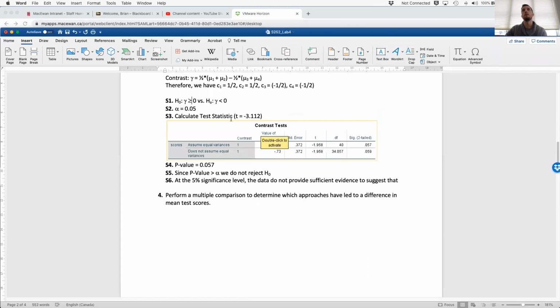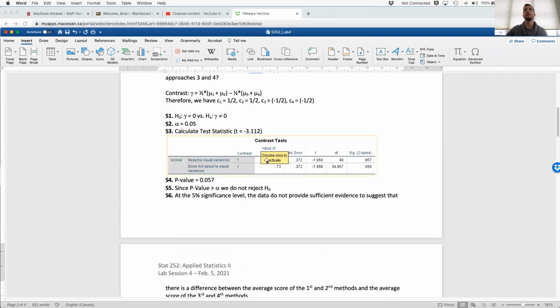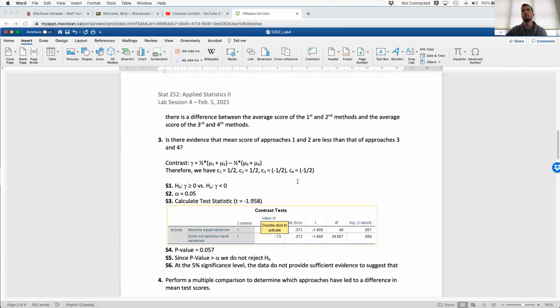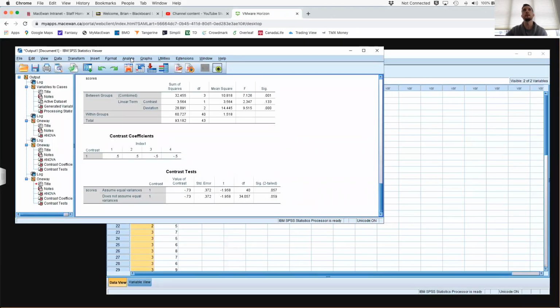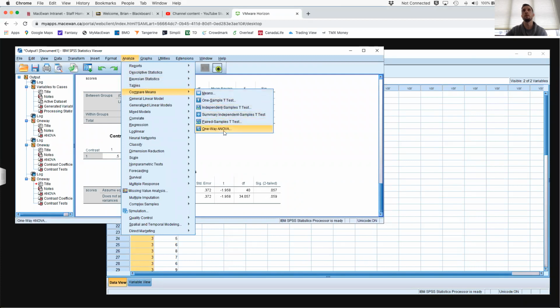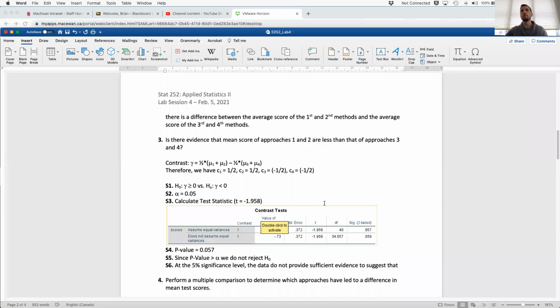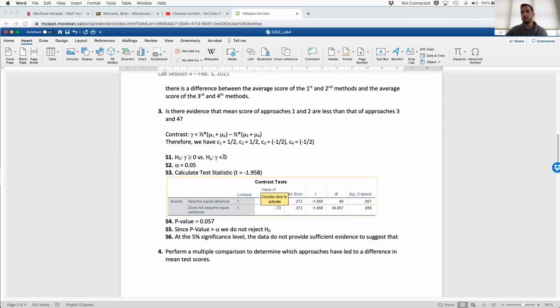Okay. Now, when we set up the contrast, you will notice that the setup for this comparison in question 3 is exactly the same as what we did in question number 2. So if we go to SPSS, we click Analyze, Compare Means, One-Way ANOVA, the values that we are considering are exactly the same in question 3 as they were in question 2. So the output here is going to be exactly the same. The only difference is we have the less than sign in the alternative.